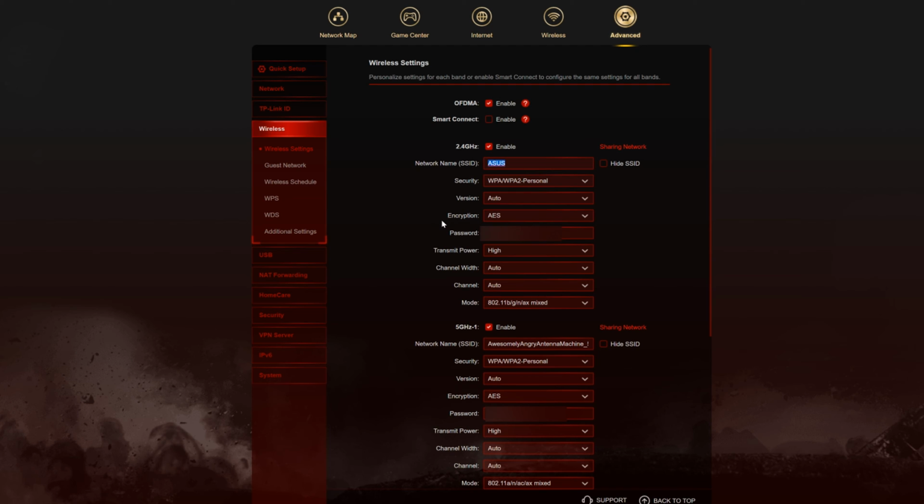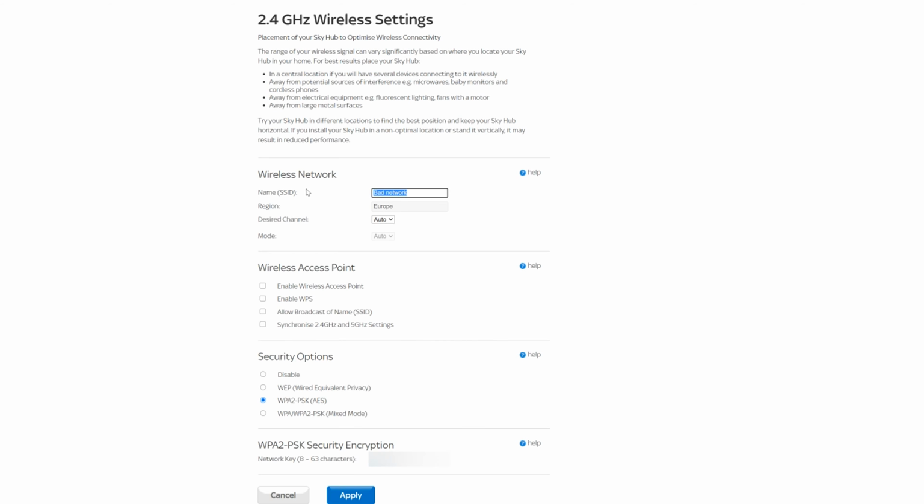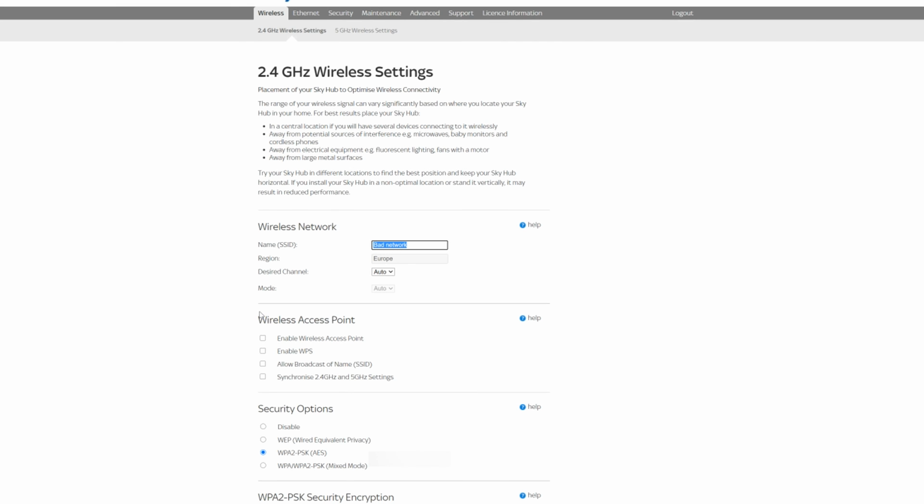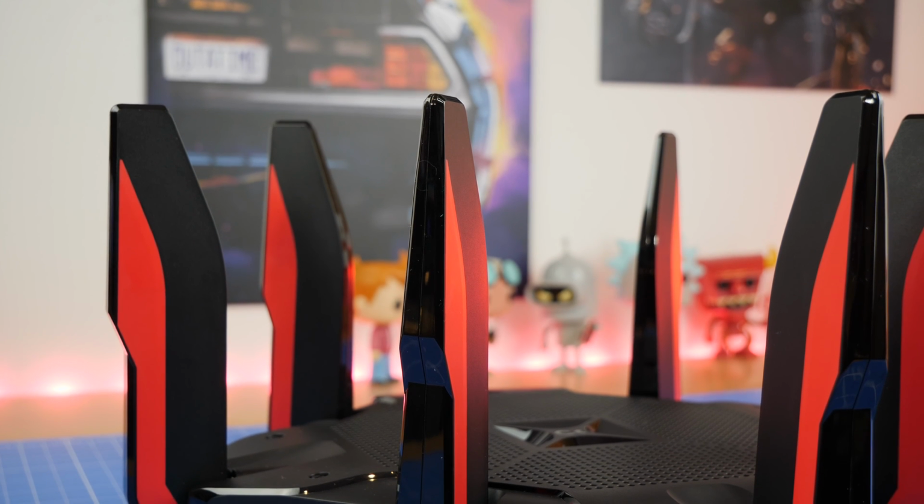Now, once you've done that on the new router, you go into the old router settings again, and here I've renamed the old one to something completely different. I've also turned off wireless access point, WPS, and broadcast of the SSID name, and you can leave synchronized settings on so it's the same across both. But what I'm doing here basically is making sure there aren't two Wi-Fi networks with the same name, because that could confuse things.